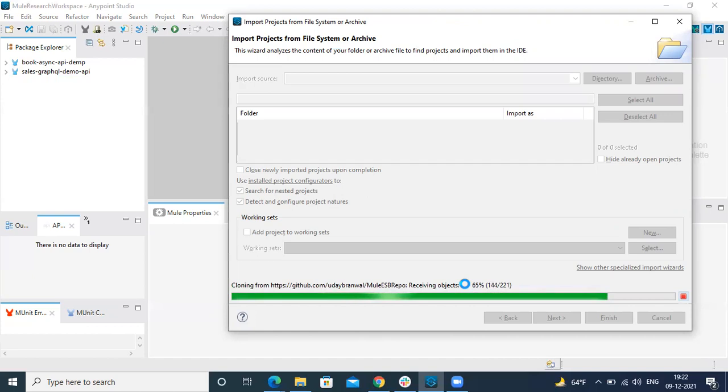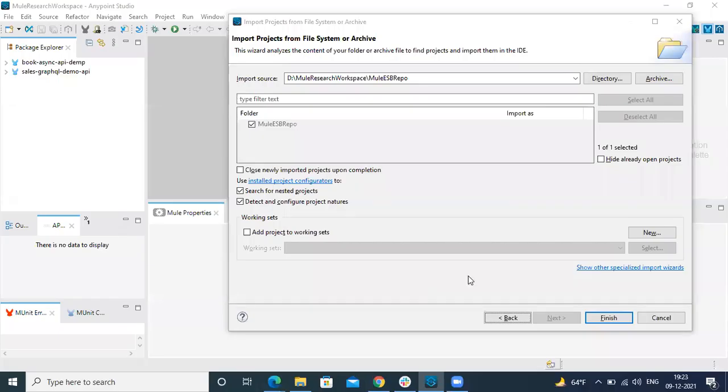So I'm just putting this on hold for now until it downloads. It downloaded completely. Don't click on finish, otherwise it will download unnecessary files from the Git repo, and it will cause some internal compilation issues. So don't click on finish here.